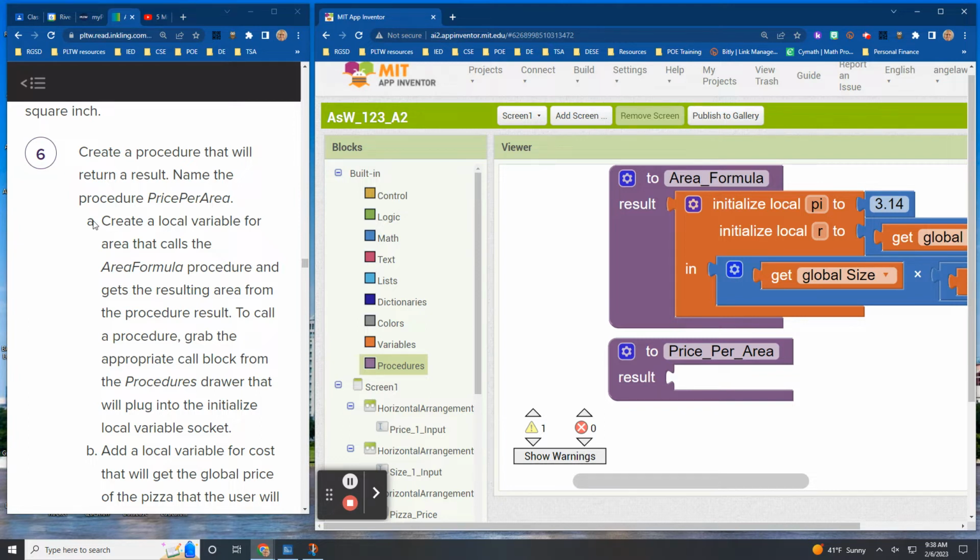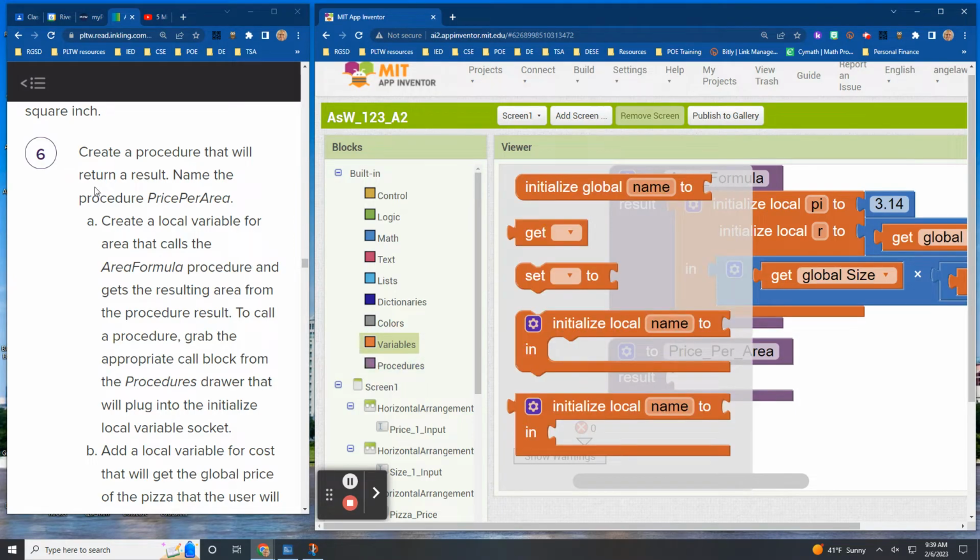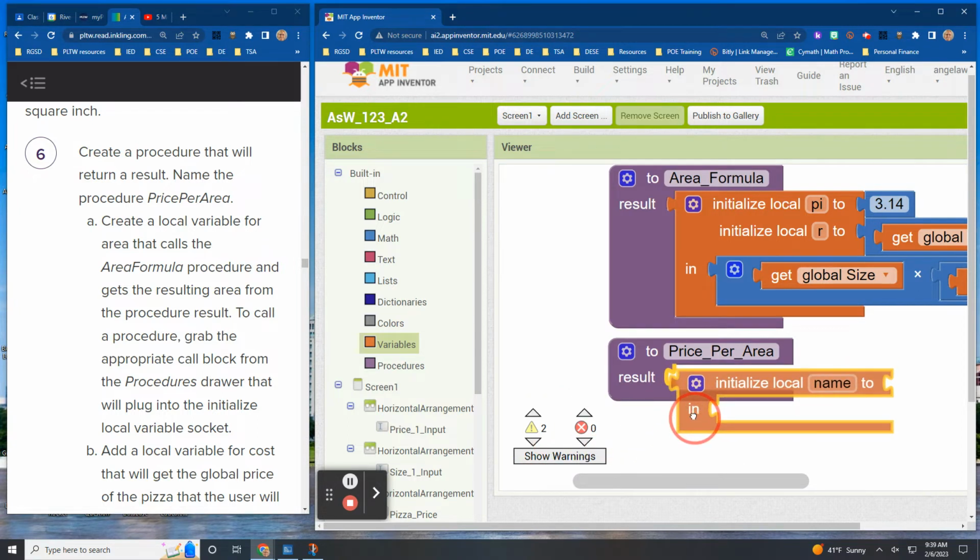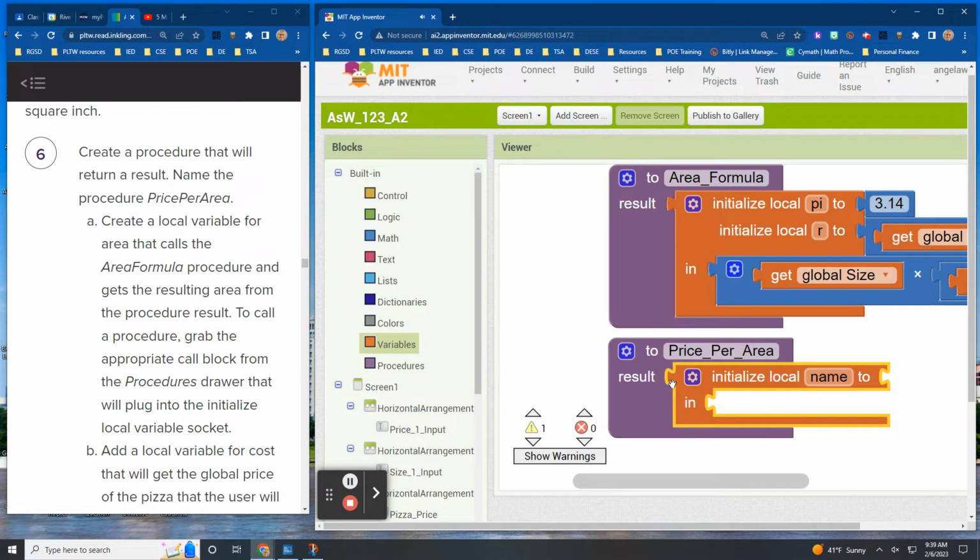So A, create a local variable for area that calls the area formula. So what are our variables? Right here. And it says we have to create a local variable. So we're not initializing a global, we are creating a local. And I'll give you a hint. You need this one right here. That should have been obvious because of the little puzzle piece.